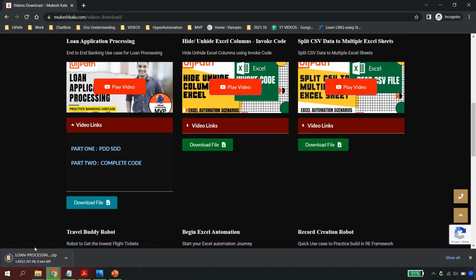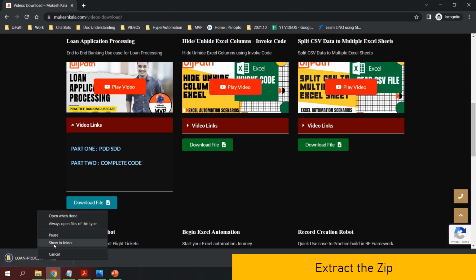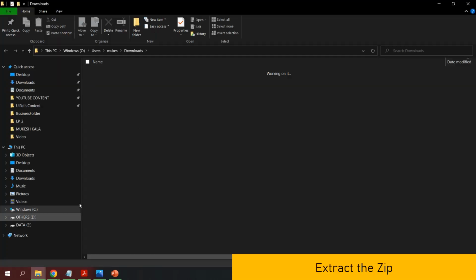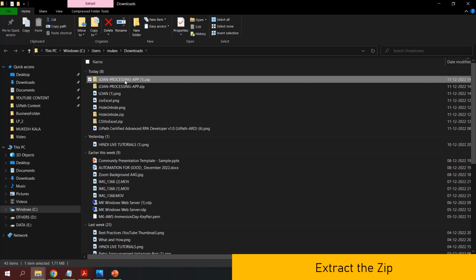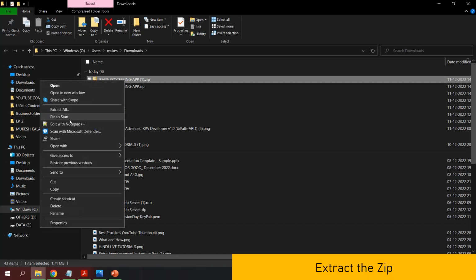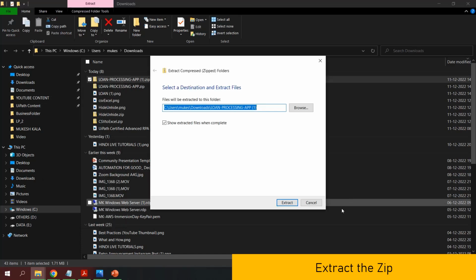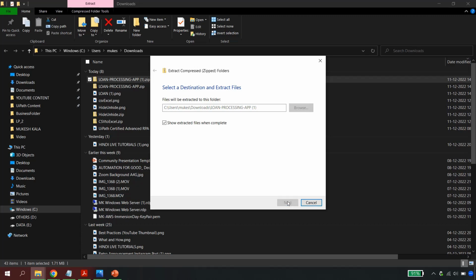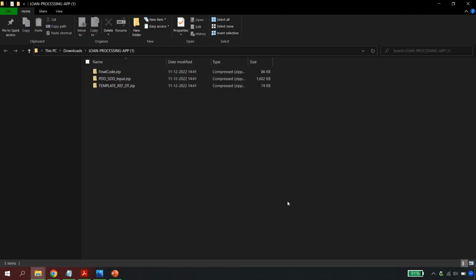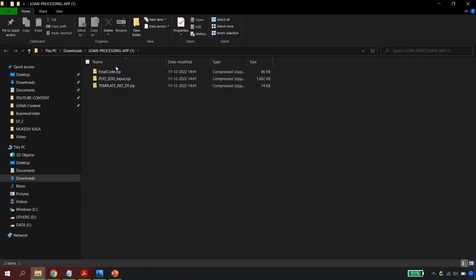and it will download a zip file for you, which is loanapplicationprocessing.zip. Okay, let me open it in the folder. I'll simply go here and extract it. Once you download this complete zip, you would have three things in the folder.